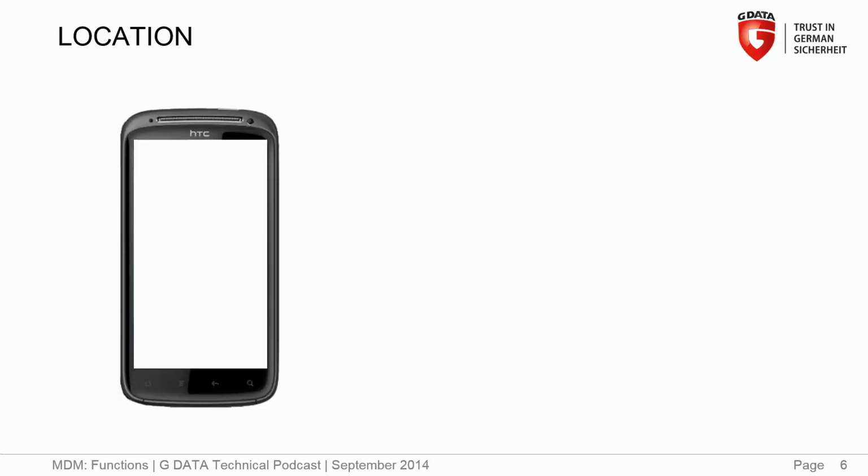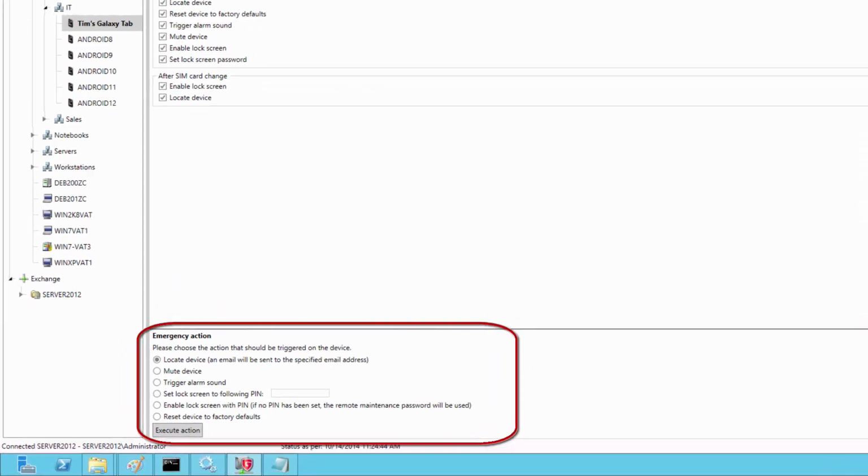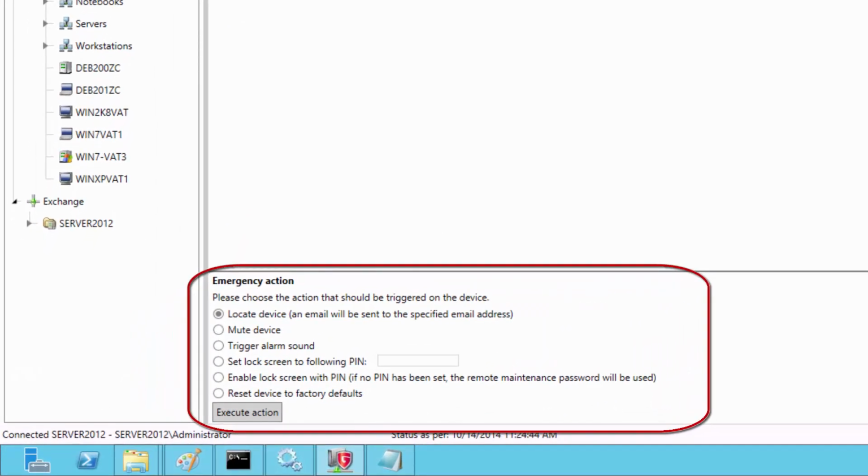In case a device was lost or stolen, a good first step would be to determine the location of the device. Send the corresponding command to the device either using a text message or Google Cloud Messaging. Now the device will determine its GPS location. This will take a few minutes and requires GPS coverage.